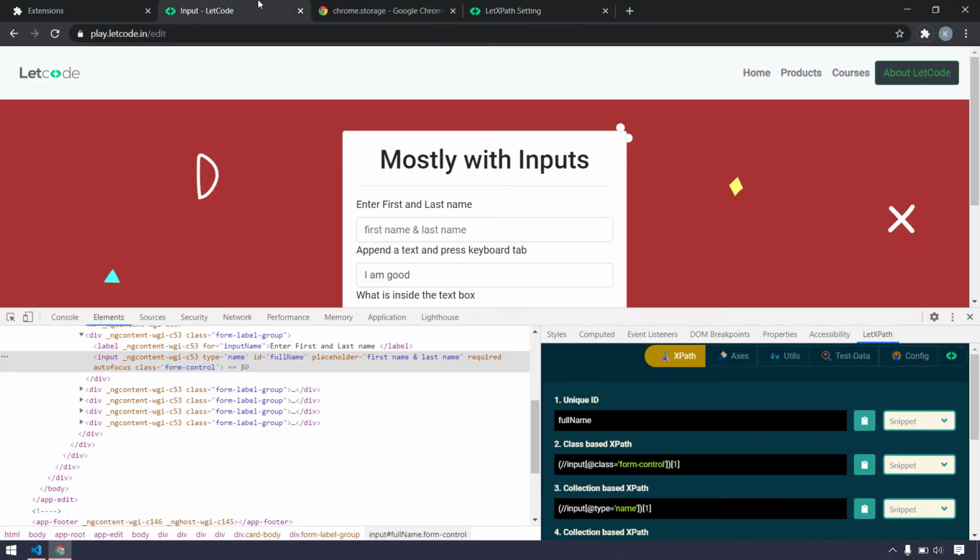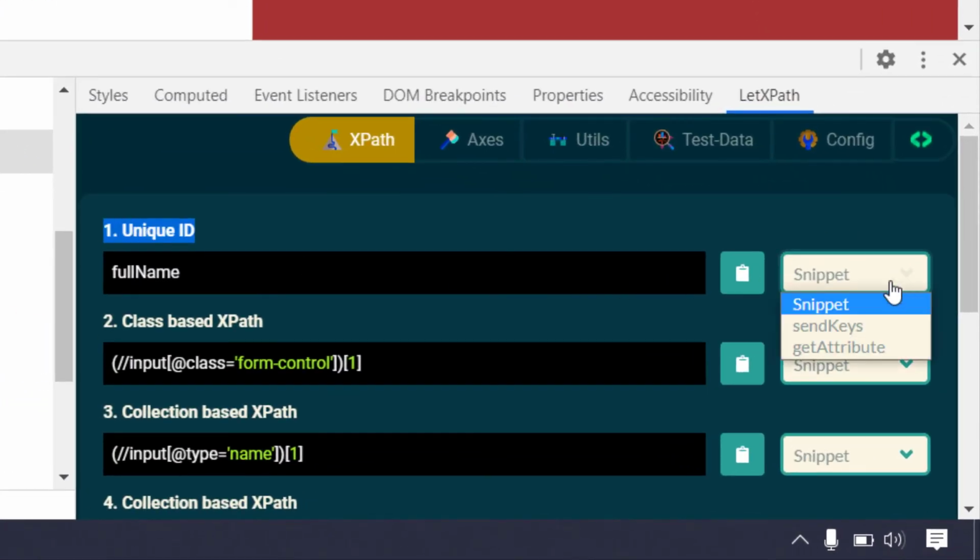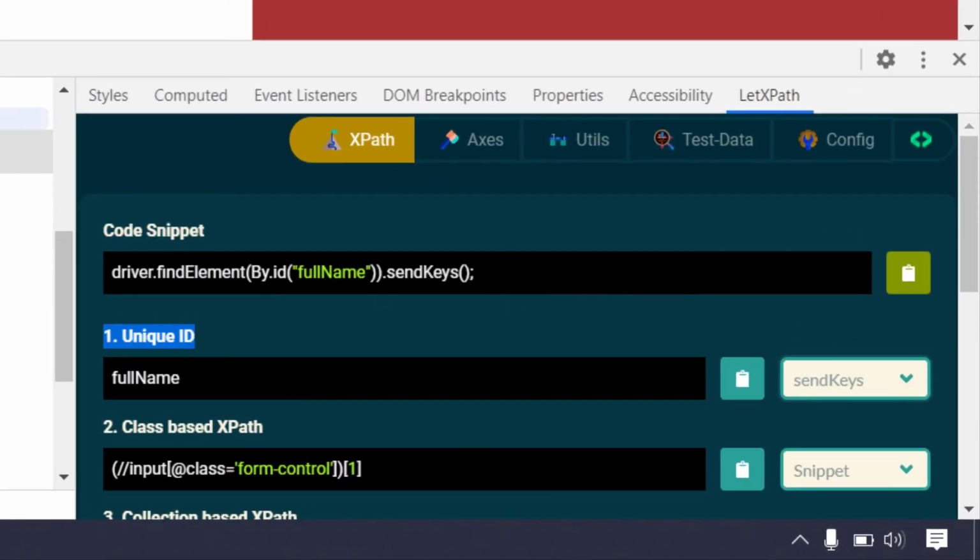For example, if I go back to this, here we can see that we are able to get this unique ID. Now I can click on the send keys. So basically this is our input tag, so we can do either the send keys or the get attribute. So when I click on the send keys, you can see that we are able to get this driver.find element by ID, and then followed by the send keys. And even if I choose get attribute, you can see that we are able to get this get attribute.